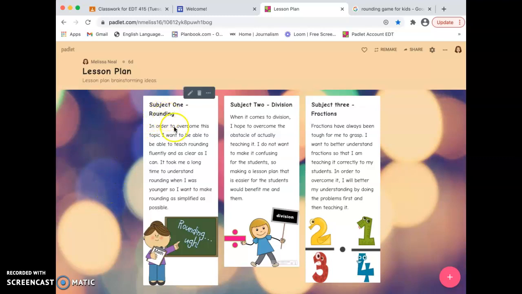Okay, so the lesson plan that I really want to focus on is rounding. I want to focus on rounding because for me, it took me a really long time to understand how to round. And as a future teacher, I want to find a more simplified way to help with rounding. So I figured I would focus on this for a lesson plan.